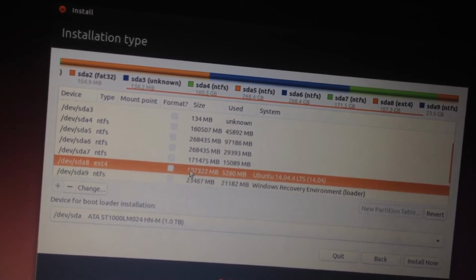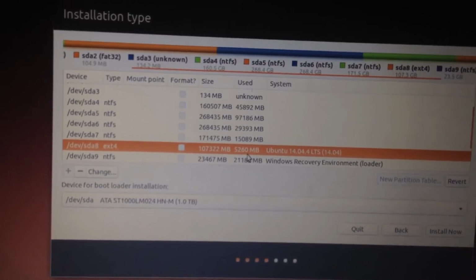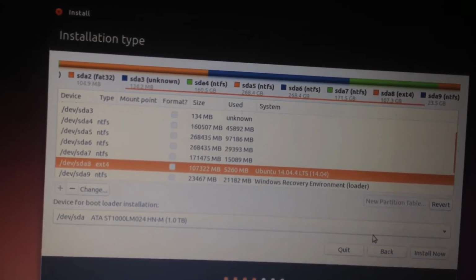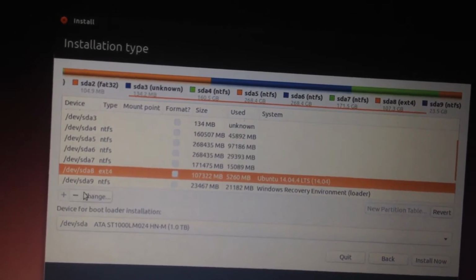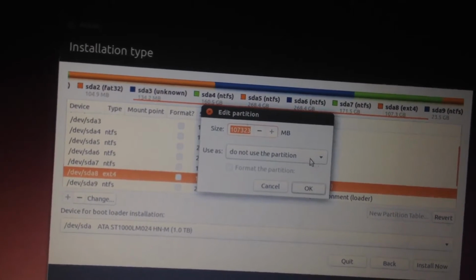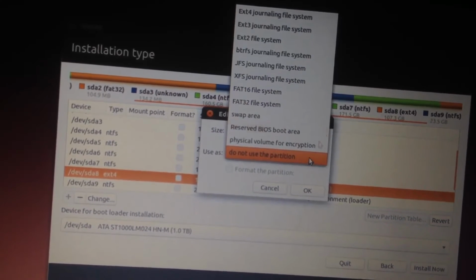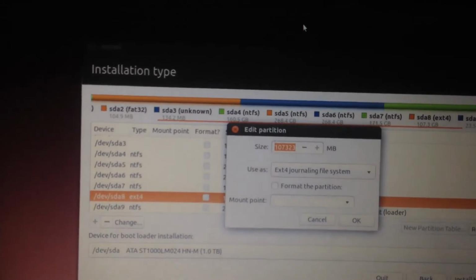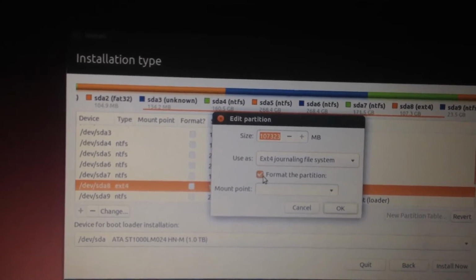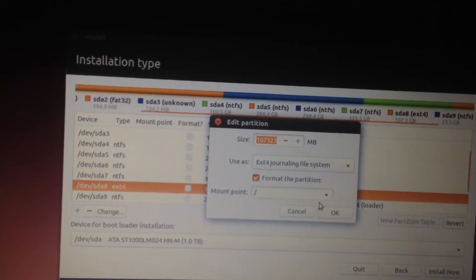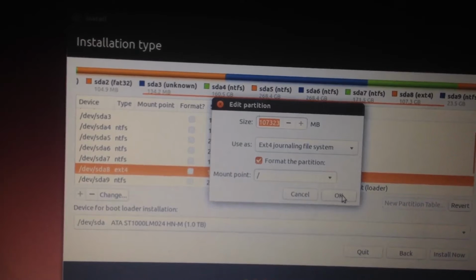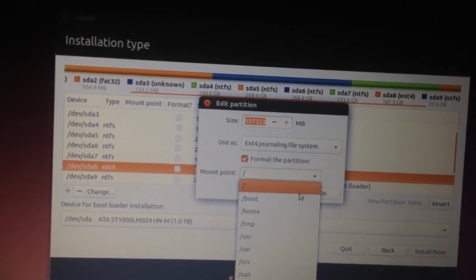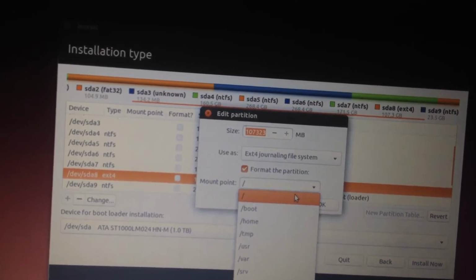See here it is written Ubuntu 14.04.4 LTS. Actually it was installed on my system, so click it. Change your partition, ext4 file system. Tick to format the partition. Mount point indicates root, boot, home, temp. So we will select root and OK.